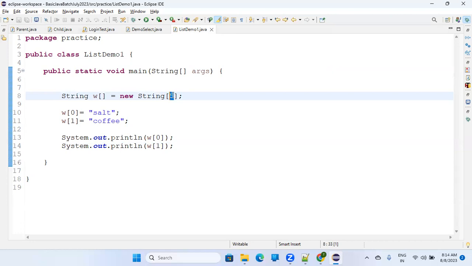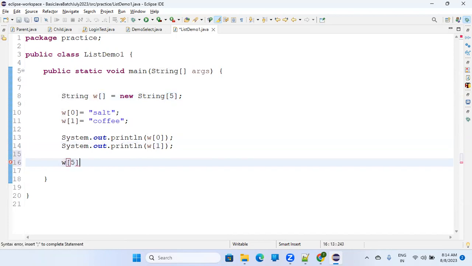In a Java program, if you are using an array, the problem is that when you are declaring the array, at that moment you have to decide the maximum size of the array. So you cannot put a 6th value. That will give you an error. For example, if I say w of 5, index 5, this is actually the 6th value because the index starts from 0. If I say here, I want to buy a t-shirt, my 6th item.